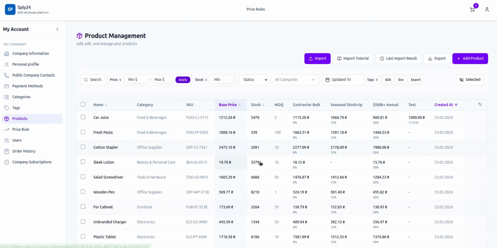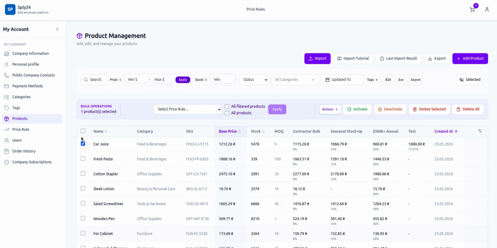The second option is to select several products at once. Let's select a few. Then we choose the pricing rule that we want to apply from the drop-down menu. Next, we have two options. The first option is all filtered products. This means that the current filters on the products page will be used to define which products are updated. Right now, no filters are applied. We will look at this option a little later.